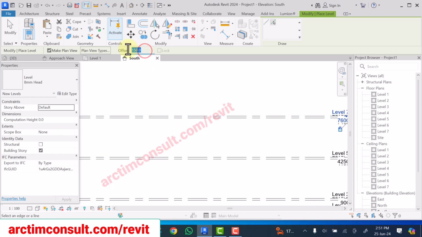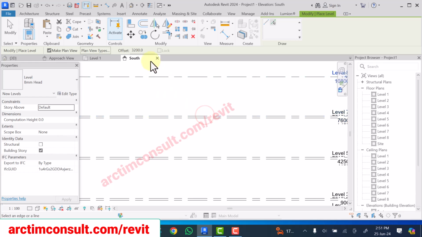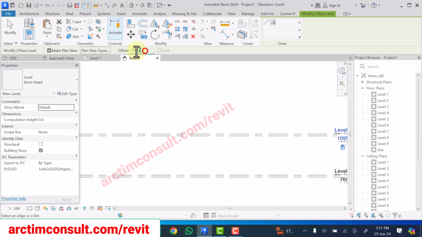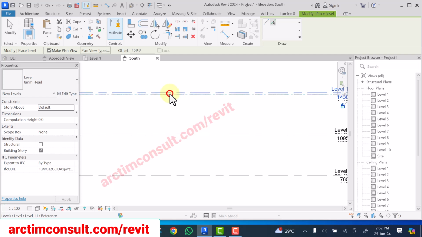Then the next one will be 3200, and click that, reduce to 150, then click this, and we're going to type 3200 mm and click on the next one, then reduce the height to 150 to give us the thickness of the slab.